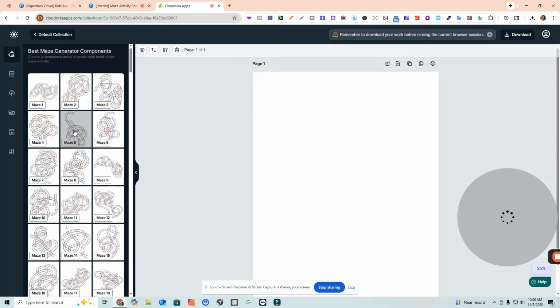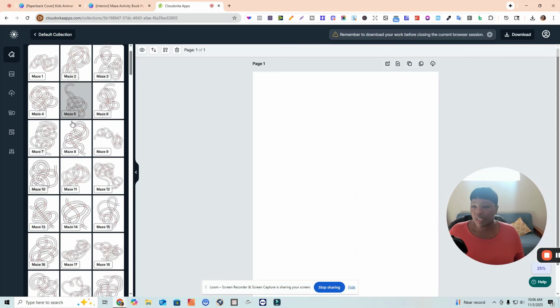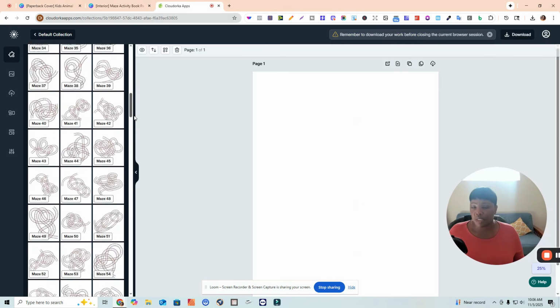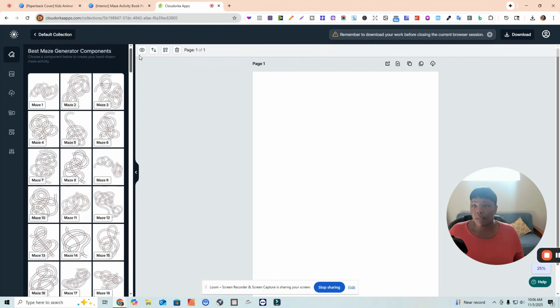So as you can see here, and I'm going to keep popping back and forth, so forgive my camera, it's going crazy, but it's all good. As you can see here, like I said, there's over 500 different maze scenarios that you can use. I love the fact that you can generate the solutions pages easily.